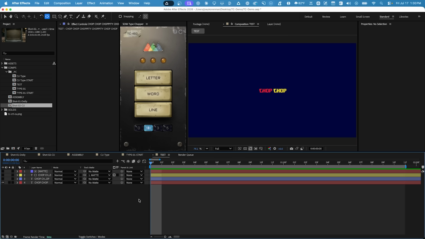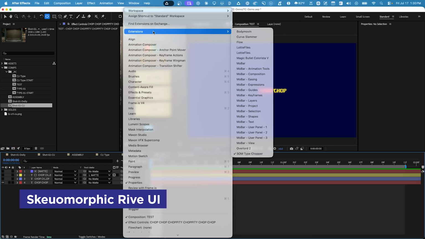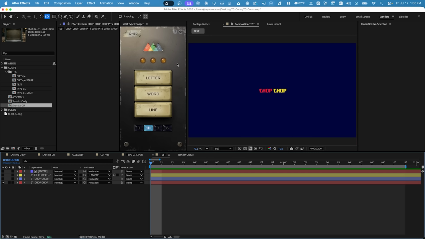But the plugin simply takes a type layer and it chops it up for you. Let me demonstrate. So once you've installed it, you can open After Effects and you will find the extension in Window Extensions, and it'll be down here, SOM Type Chopper. And when you open it up, this is what it looks like, okay? So this is a very unique interface. I have actually never seen an After Effects extension with an interface like this.